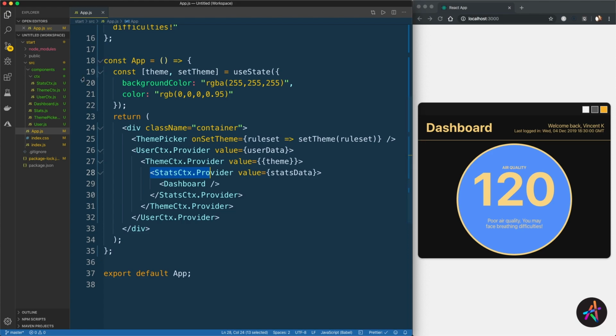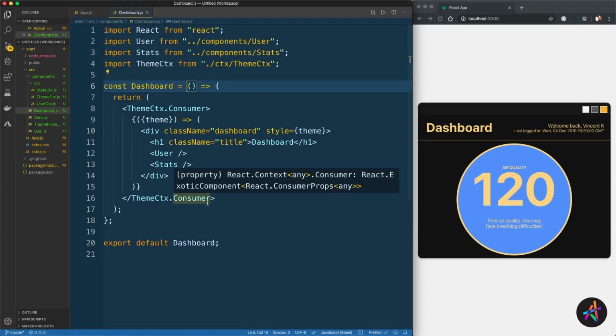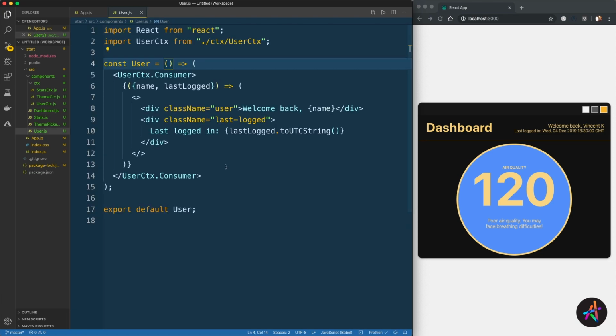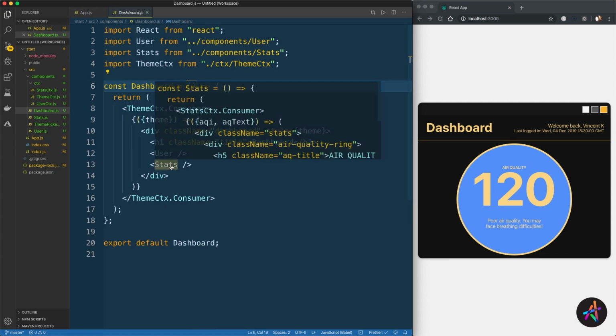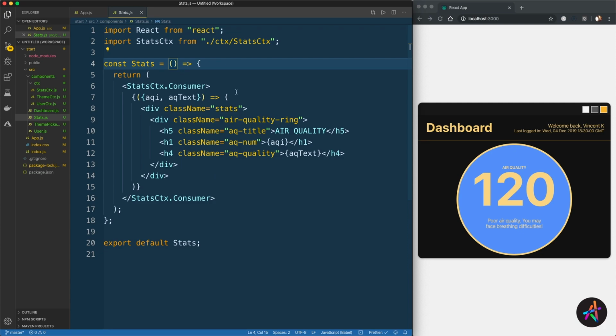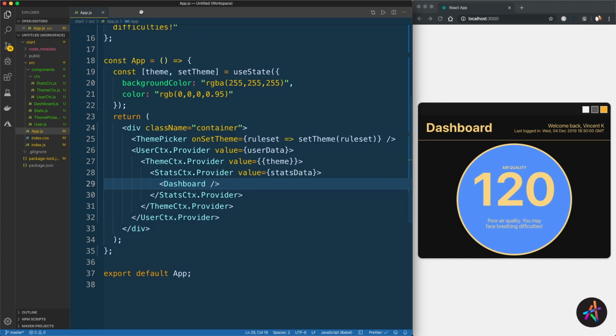If we go into the dashboard component, we can see the consumer component for the theme context in use. We are receiving the theme styles and we are setting it to the dashboard div right here. On the other hand, the user component, which renders the user data, uses the user context consumer component to access the name and last logged timestamp from the context. Lastly, our stats component ingests air quality stats data from the stats context consumer, as you can see here.